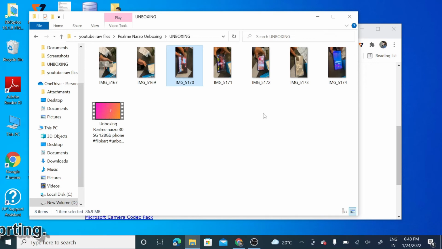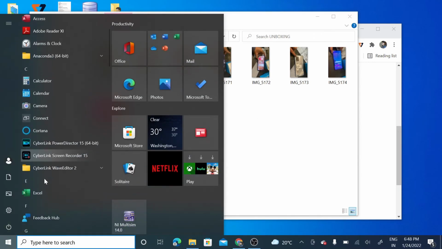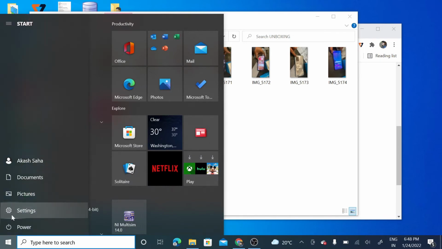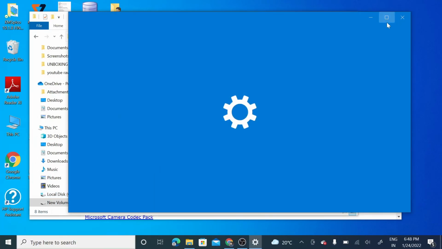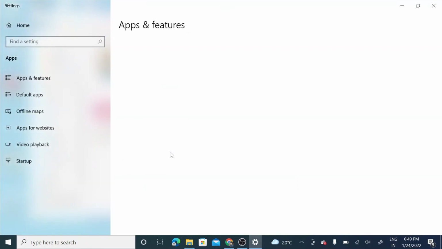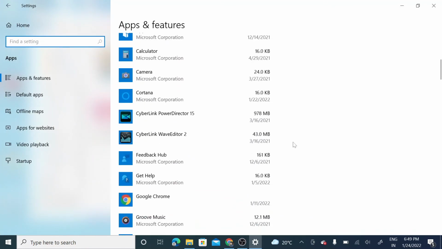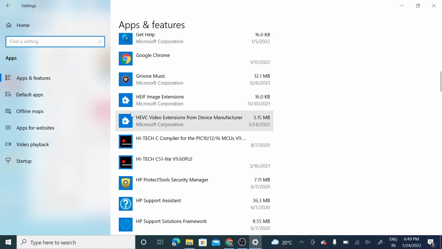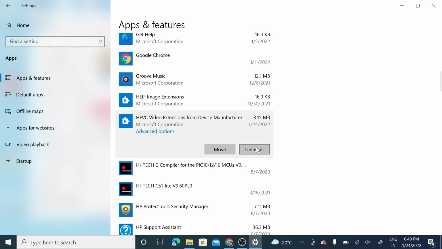Now if somebody wants to uninstall that particular extension, you can directly go to the settings and then you have to come to apps. You need to scroll down, and as you guys can see, HEVC video extension from device manufacturer has been installed. You can uninstall it directly from here. I need it, so I'm not going to uninstall it.